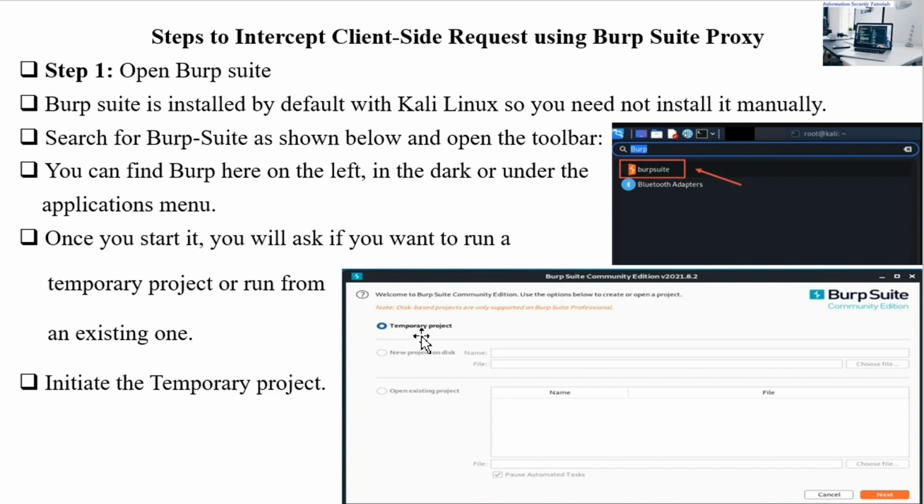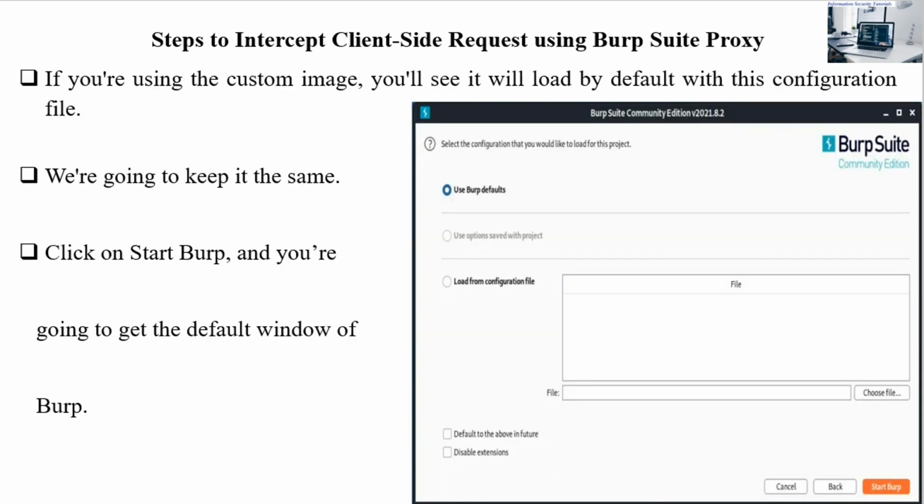Today, we are going to initiate the temporary project as this is the first time we run Burp-suite and we don't have any saved projects. So, choose a temporary project, then, click Next. Next, you will be asked to choose either using the default configuration, which will load by default with this configuration file, or using a custom configuration file. So, in case you have a custom configuration file, you can start loading it from here. Today, we're going to keep it in the default configuration.